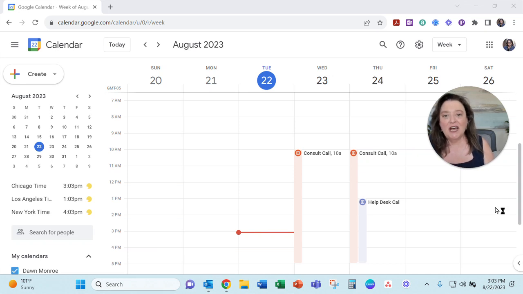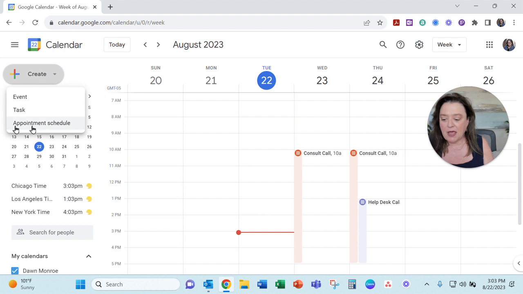Hey friends, Google has added a booking, scheduling, appointment feature into their calendar, and I wanted to share it with you. So if you're getting started with it, in the Create menu, you can go to Appointment Schedule.